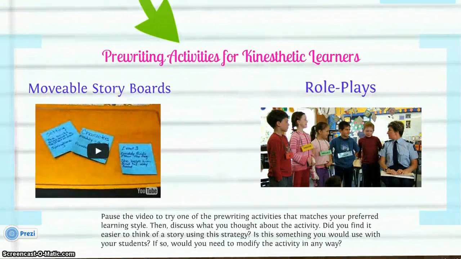As the student said, podcasts can be listened to over and over again through the internet or on an iPod. So students can refer to the podcast as they go through the drafting process, which would be a great tool for auditory learners. The next set of activities are pre-writing activities for kinesthetic learners. These are the students who prefer to learn by playing with manipulatives or using physical movement.